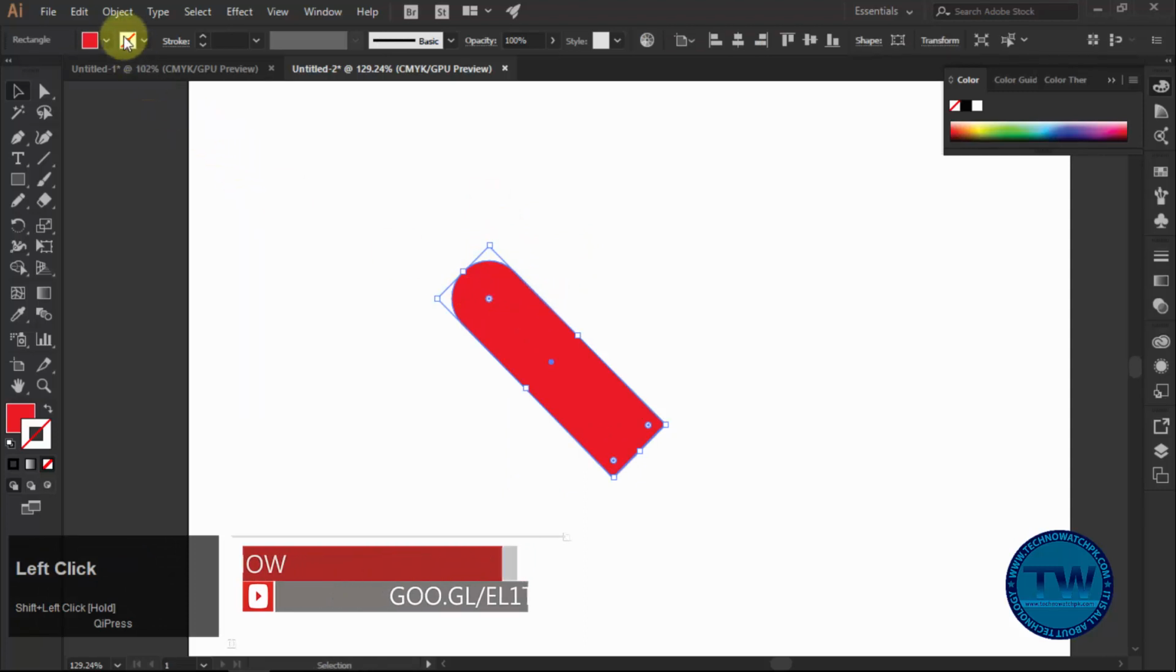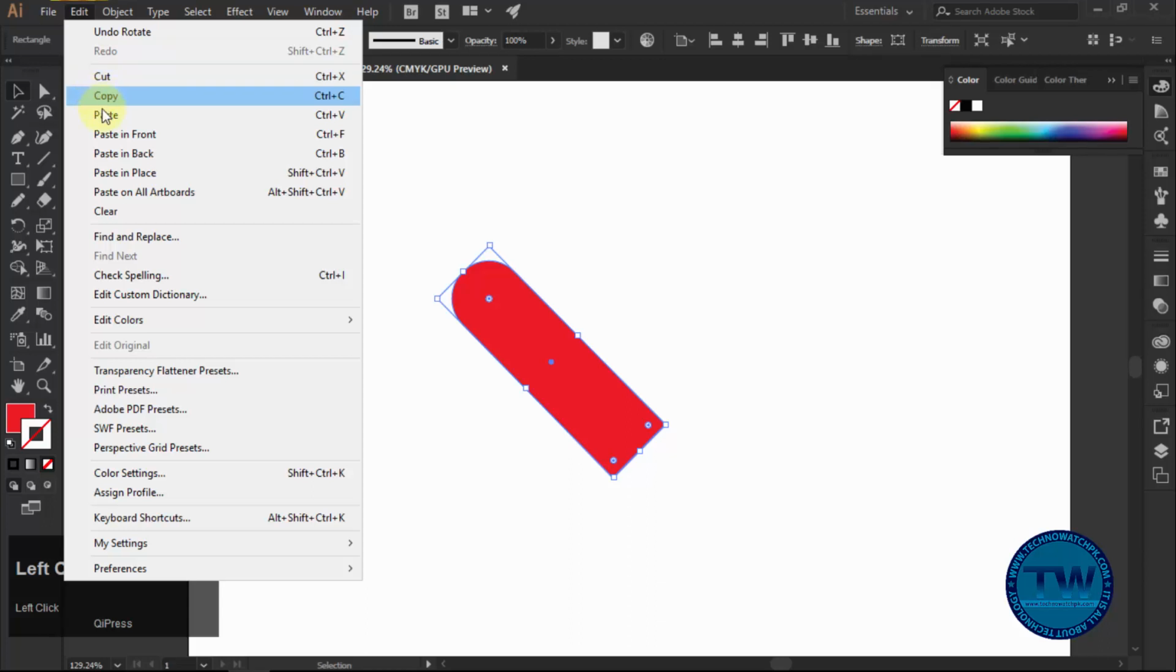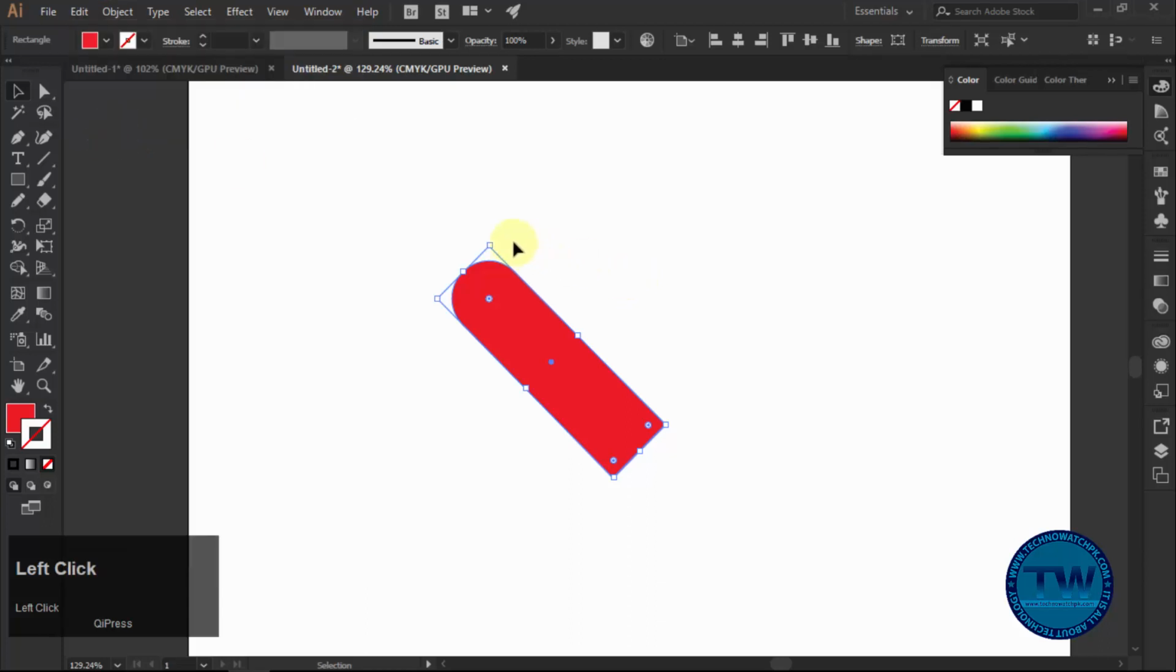Now go to Edit, choose Copy and then choose Paste in Front to make a copy. Then select the second shape, hold down the Shift key and rotate it to the right side at 90 degrees.